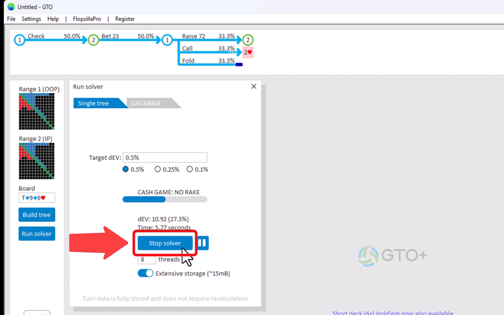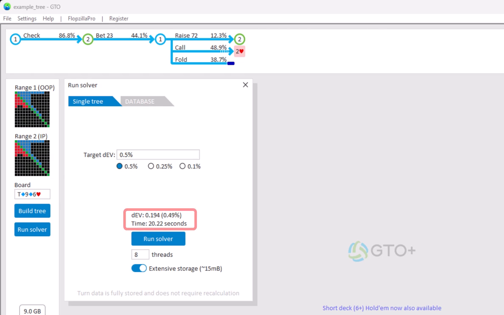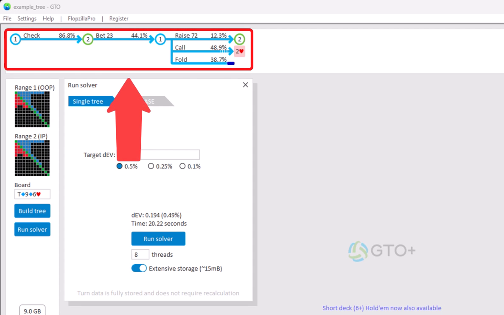Okay, I will just skip ahead in the video. Now this is a pretty fast computer and the solve here took a bit over 20 seconds. With the tree now having been solved, we can now go back to the tree navigator to look at the solution.